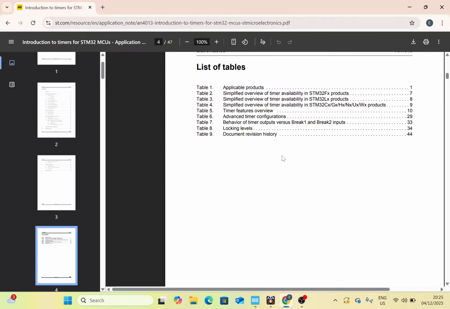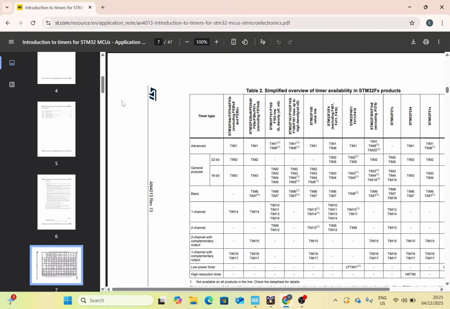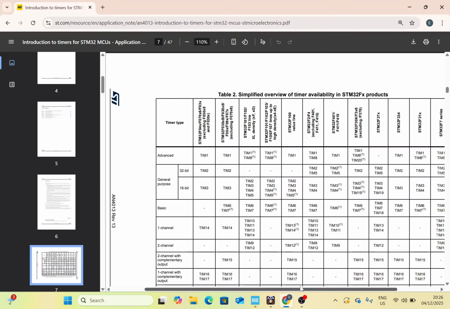And the most important thing you want to look at here is a table. Okay, so you jump straight to the simplified overview of timer availability in STM32FX products. If your microcontroller is an FX series, you go here; if it's an LX, then you go there. So just look at the kind of microcontroller you are using and then go to the table. I am using STM32F4, so I click on this because F4 is FX, right? Let's make space here. This is 100. Maybe let me make it a bit bigger. Hopefully it's legible for you.